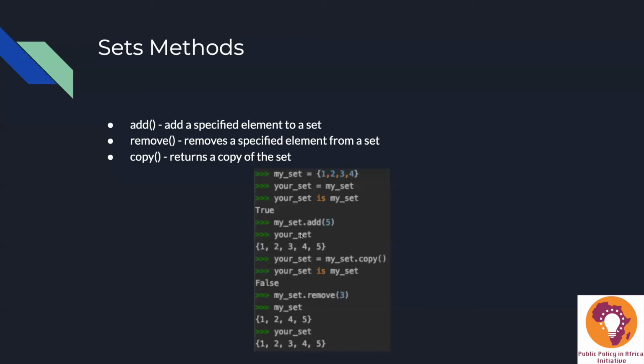If you want your set to be different from my set, then you have to do your set equals my set dot copy. This returns a copy of the set, but it's not the same set anymore. They aren't referencing the same set in Python's memory. So now when I check, is your set my set, when I do this Boolean expression of your set is my set, that returns false. They are no longer the same exact set, though they do contain the same values because I did my set.copy. So your set is a copy of my set, but they aren't the exact same reference in memory.